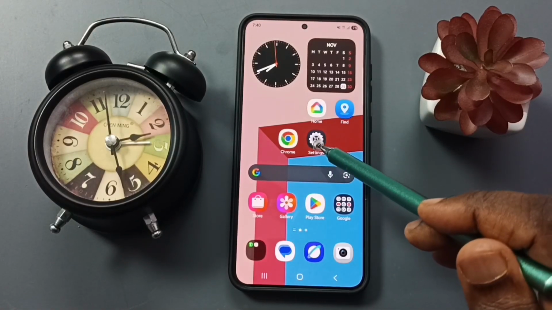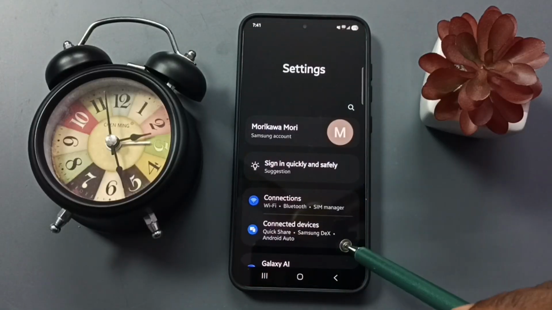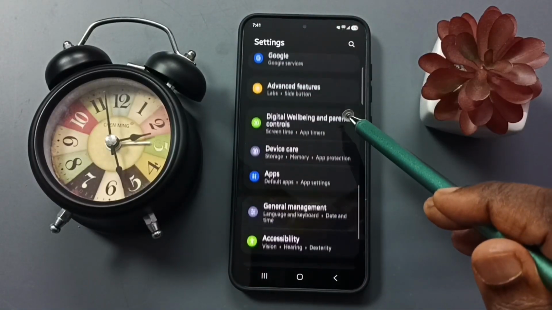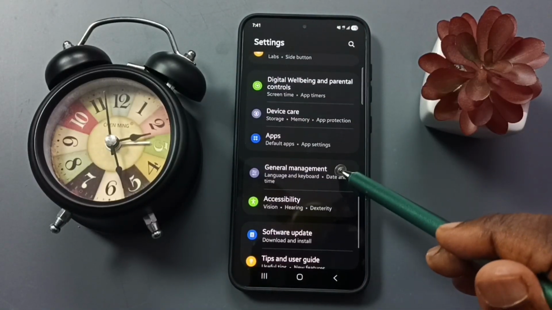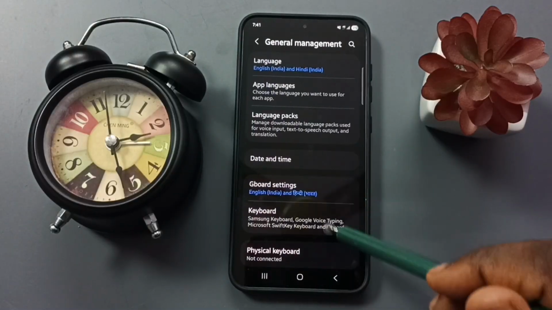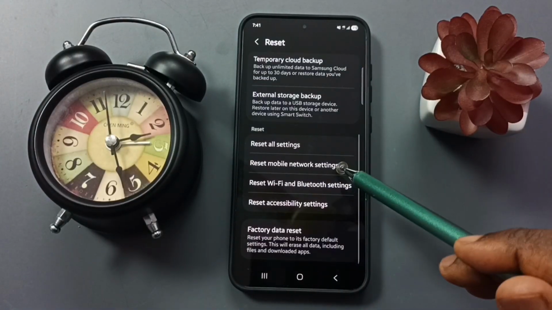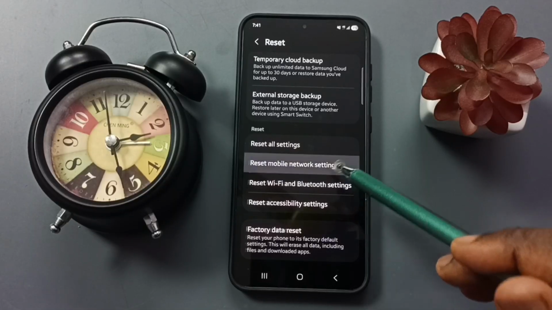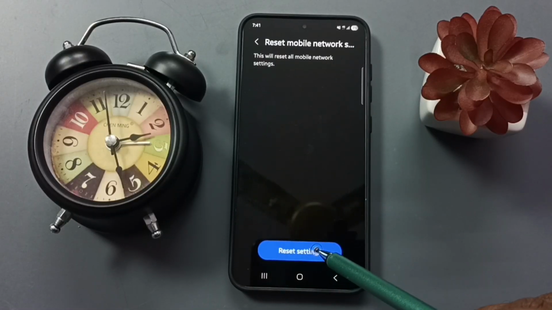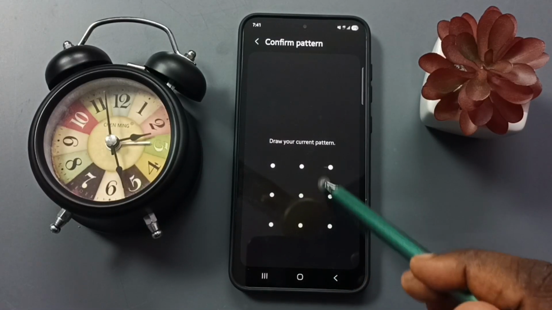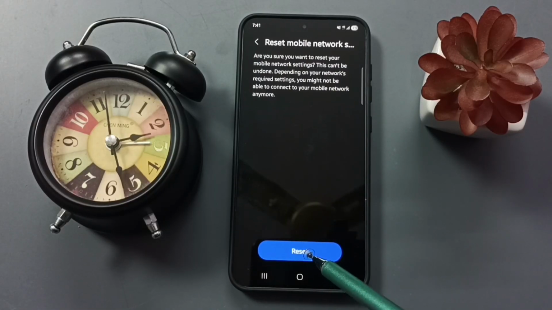Go to settings, tap on the settings app icon. Go down, tap on general management, tap here. Go down, tap on reset. Go down, tap on reset mobile network settings, tap here. Tap on this reset settings button, enter screen lock password. Then tap on this reset button.